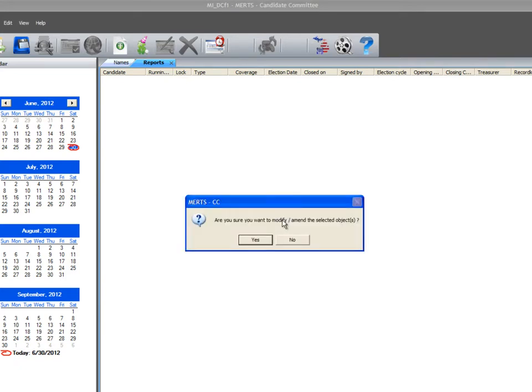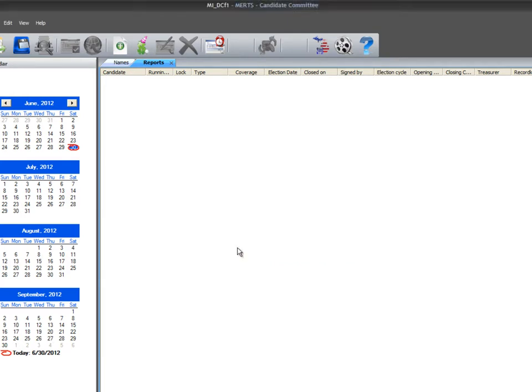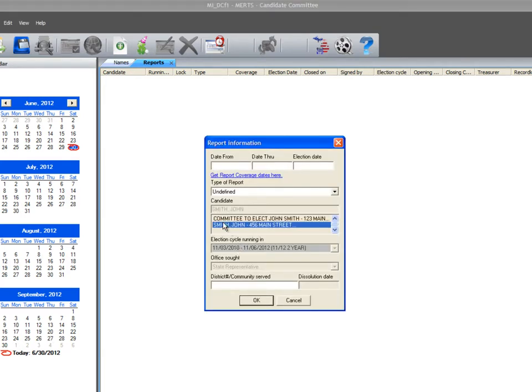A verification window will appear asking would you like to modify or amend the selected object. Select Yes to continue. The next step is to create the committee's report. Select OK to proceed with entering the report information. A report information window will appear. If you need help with coverage dates, select Get Coverage Dates here.